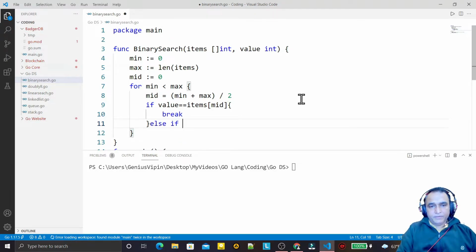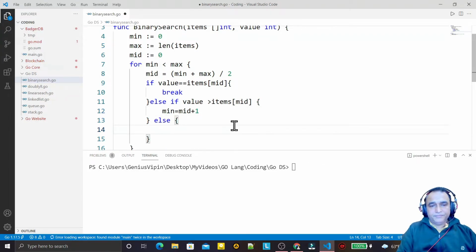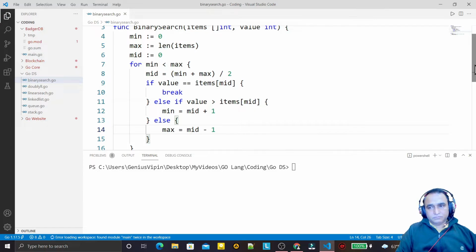Else if the value is greater than the items in the mid position. Remember that if the item which I am finding is greater than the item at the mid position, that means we have to increase the value of min. So min would be mid plus 1, else max would be mid minus 1, like this.